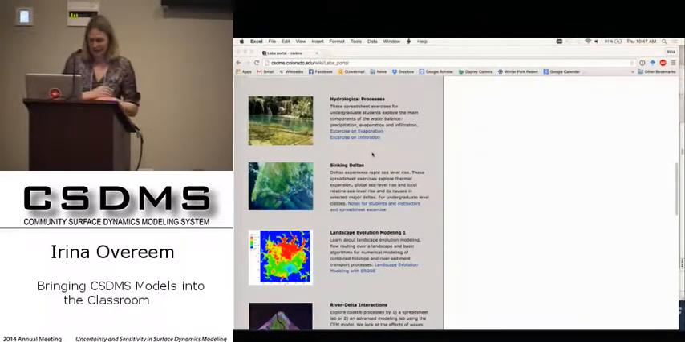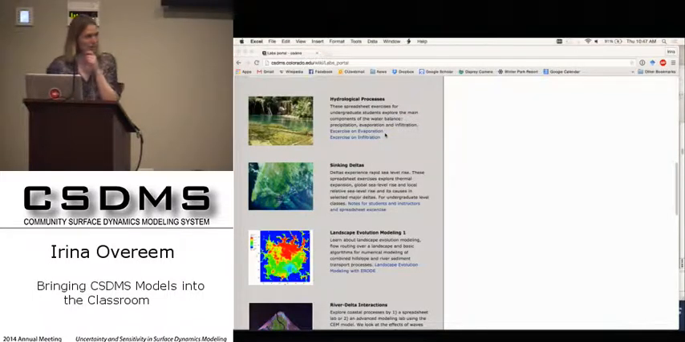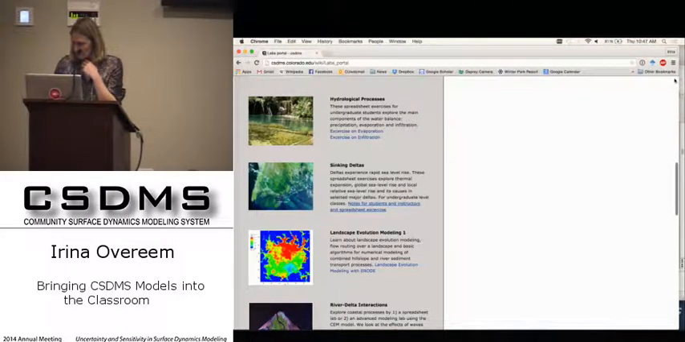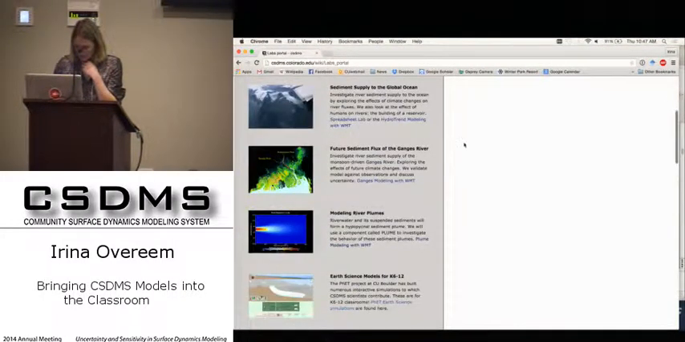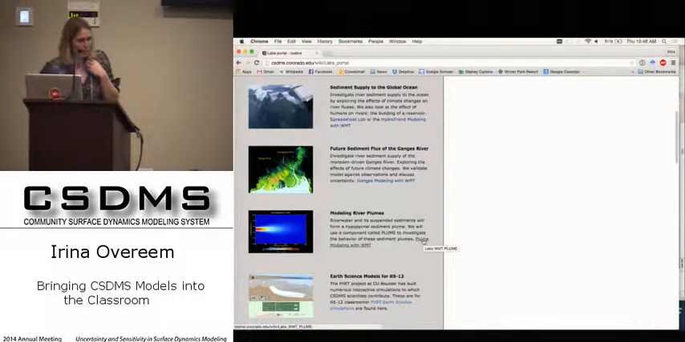Okay, then I'm going to step to WMT. These are the labs that are tagged with something that says modeling with WMT. I try to make clear that these are the web-based models.